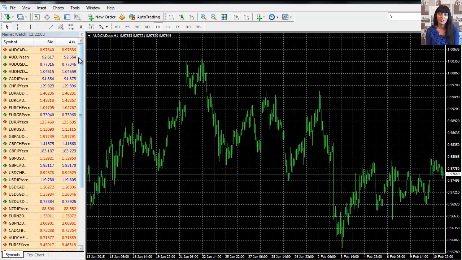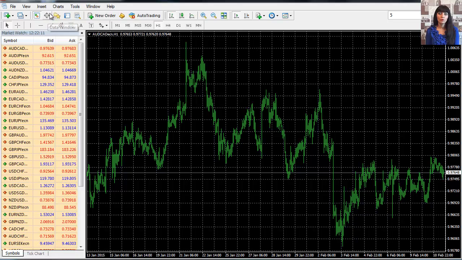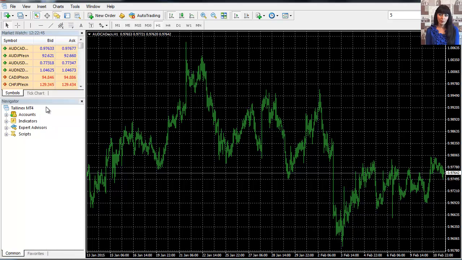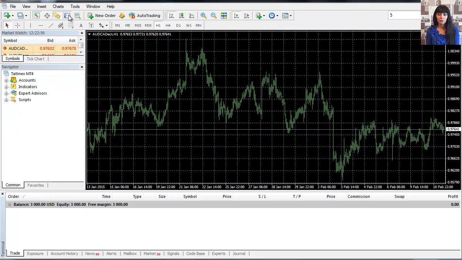So here you see I already clicked on the little label. It's the market watch, where it shows you bid and ask prices for all the different currencies. Data window, I don't really use it much, so I wouldn't pay much attention to this. What we would need next is navigator, because here you would see your accounts, also indicators, and also you can put expert advisors here. So we really need this window.